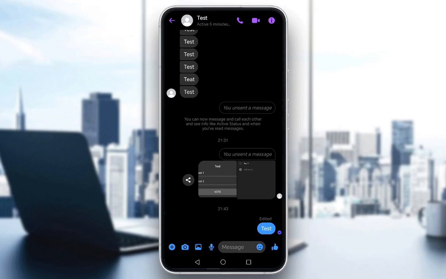In this video, I'll be explaining to you guys how you can edit messages on Messenger. So let's get right into it. As you can see, I have entered a chat with a test account that I have created, and I have this message which you can see already was edited, but I have sent a message which simply says test, and I will demonstrate how you can edit your messages from here.